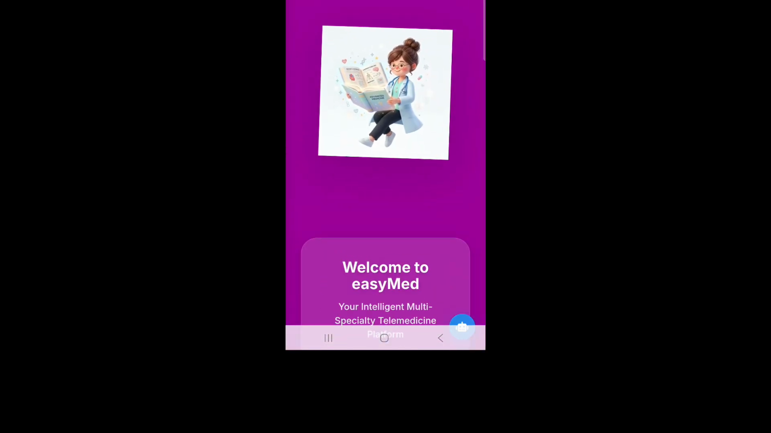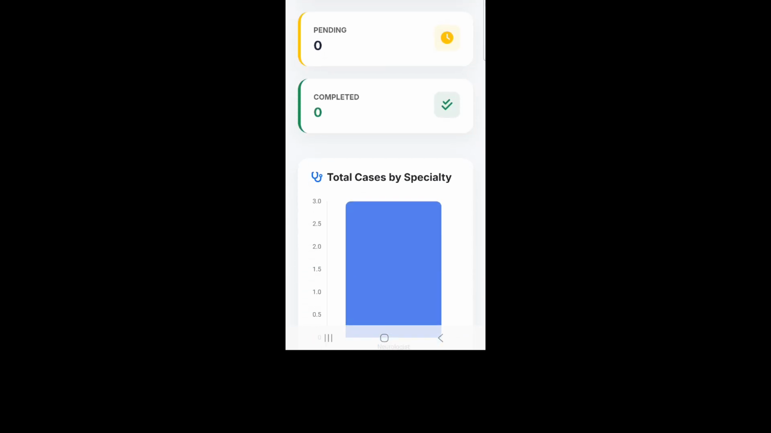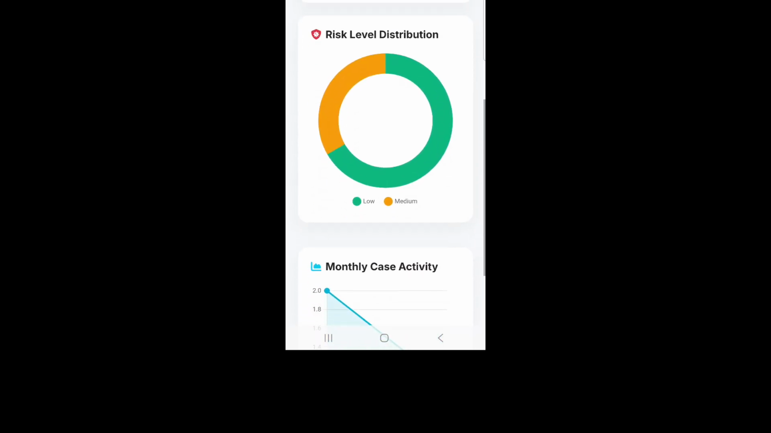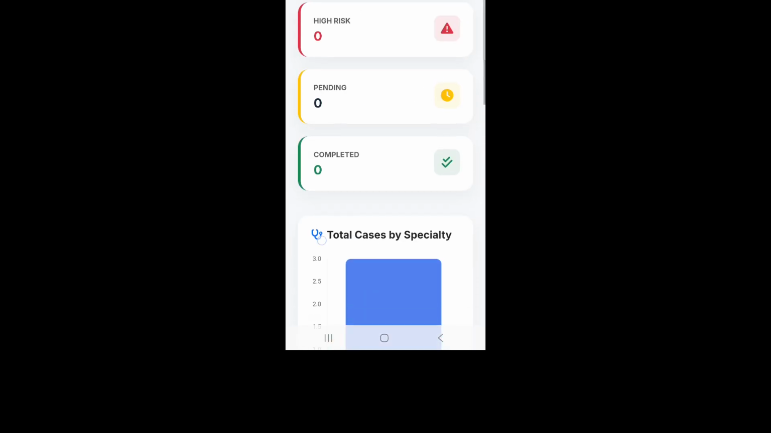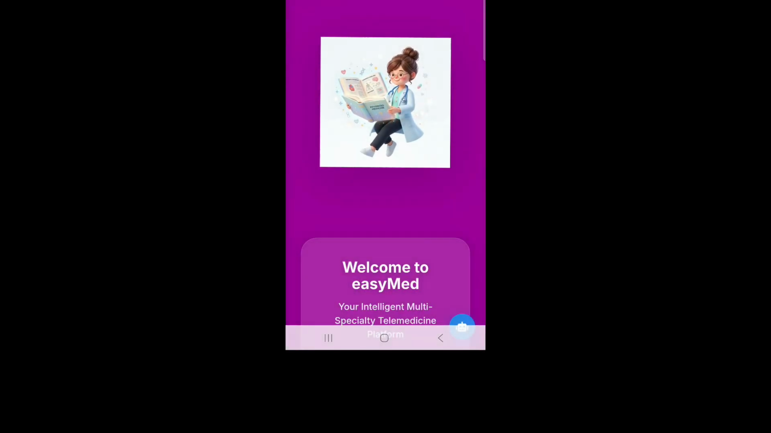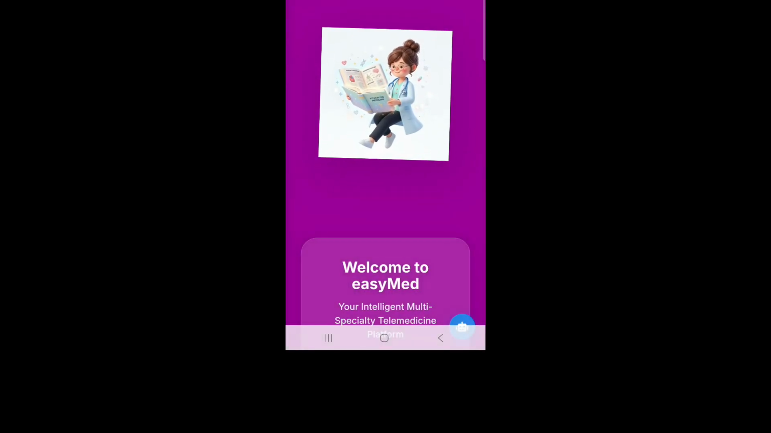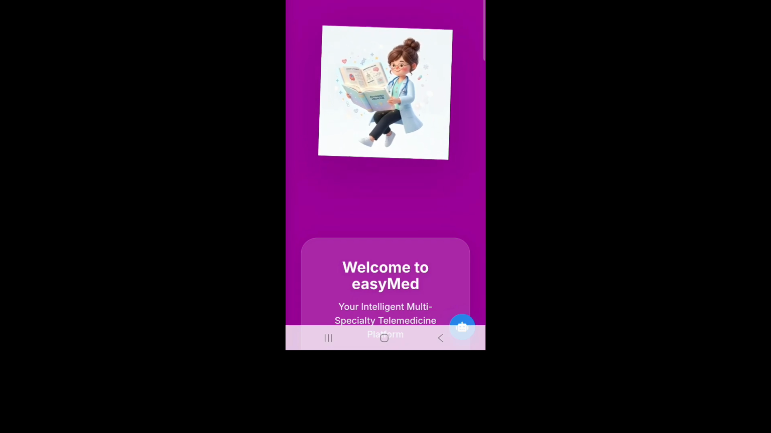This is also an analytical section where you can see how many cases, how many high risk cases, pending, completed, and the total cases this year, monthly case activity, everything you can see based on the graphs. So here on the application I have completed. Now I will show something on my website, so just wait for a second.